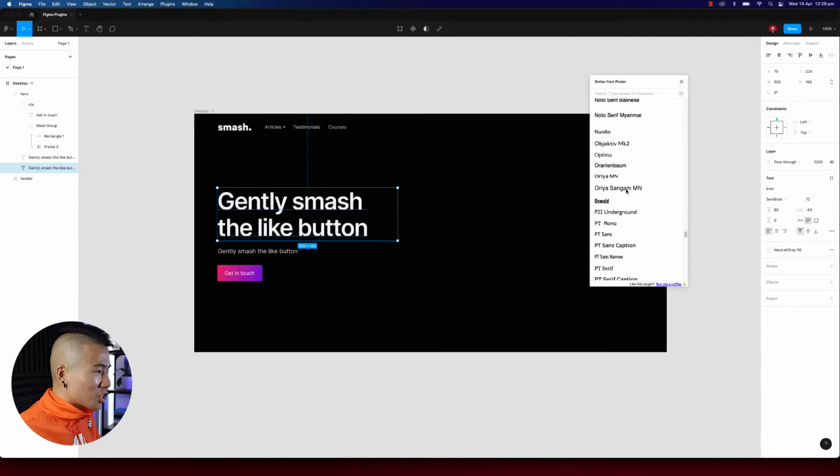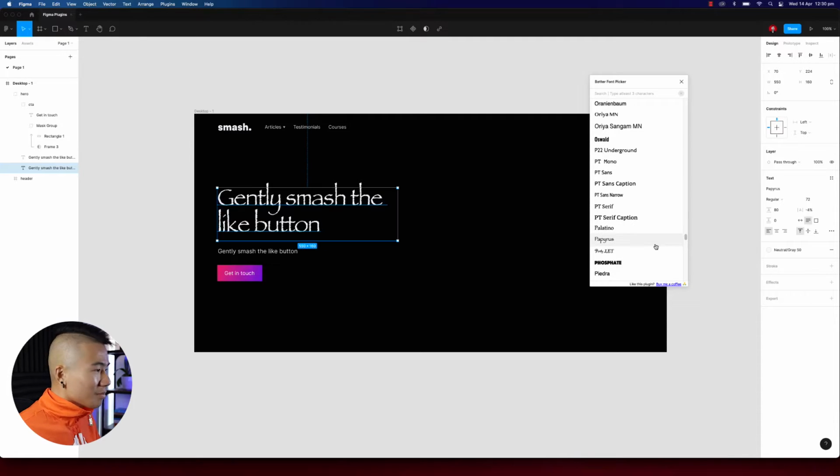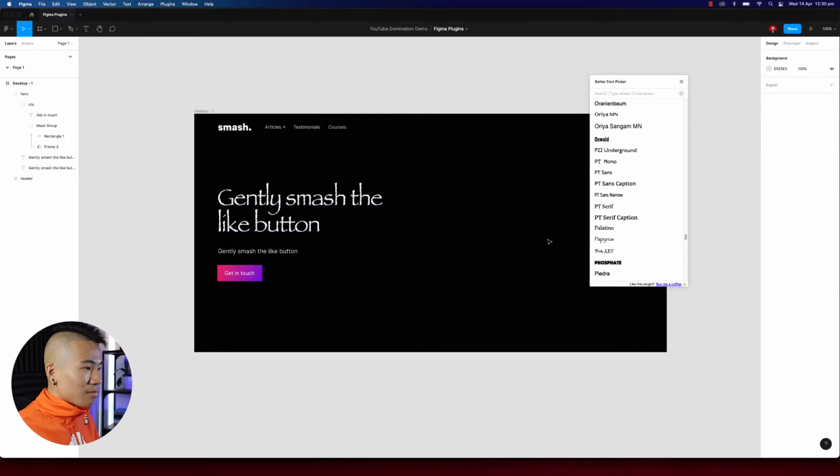This will save you so much time, because I actually waste a lot of time trying to figure out which font to use, and you can simply pick your favorite font. Mine is Papyrus, and yeah, there we have it.